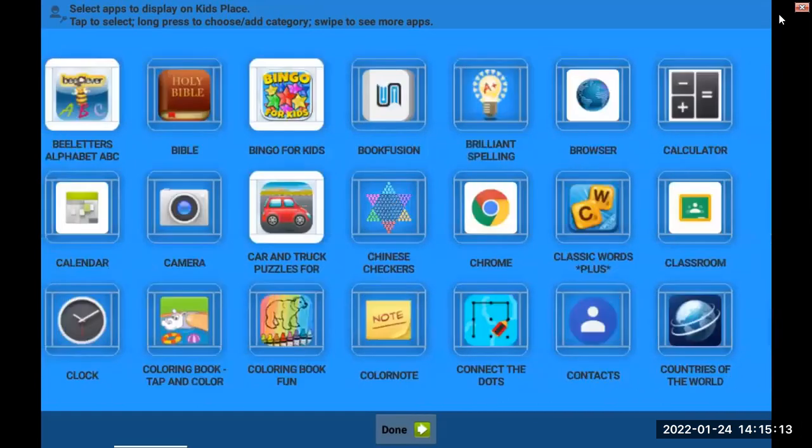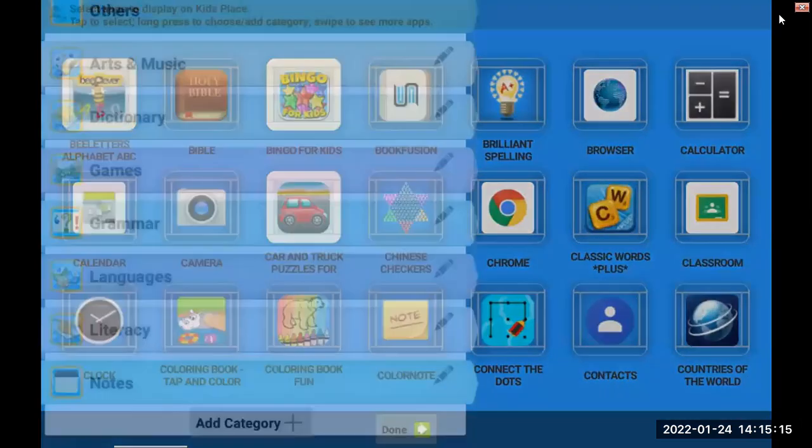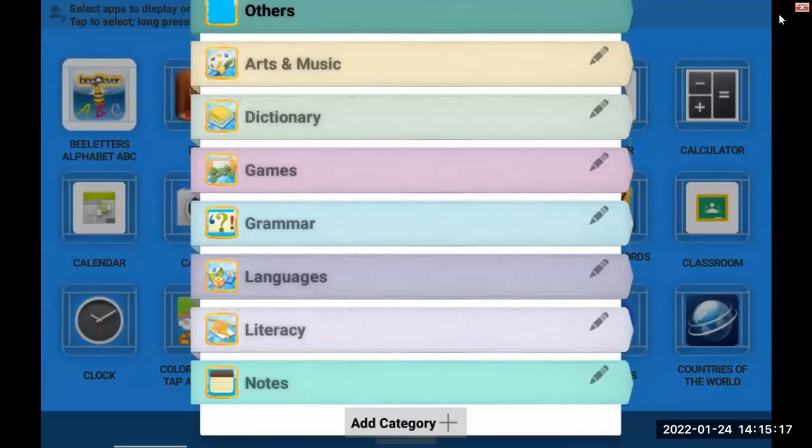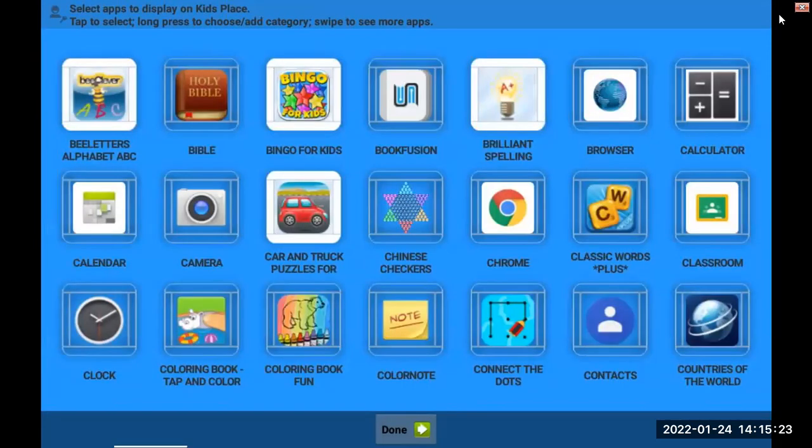All right, so these are the apps that we should become very familiar with. 1, 2, 3, 4, 5, 6, 7, 8, 9, 10, 11. 11 apps in literacy. Right. Okay. So now I hit one, done.